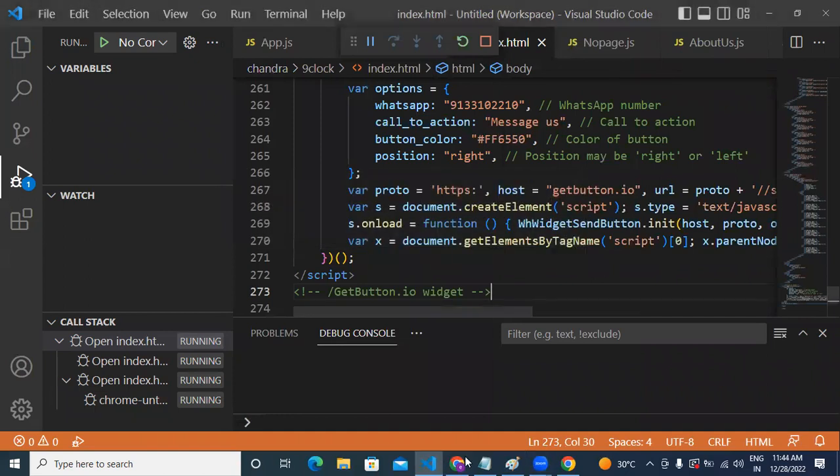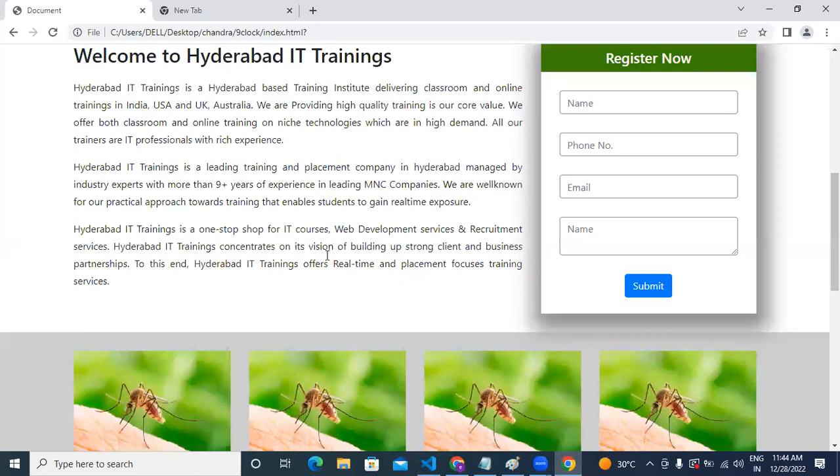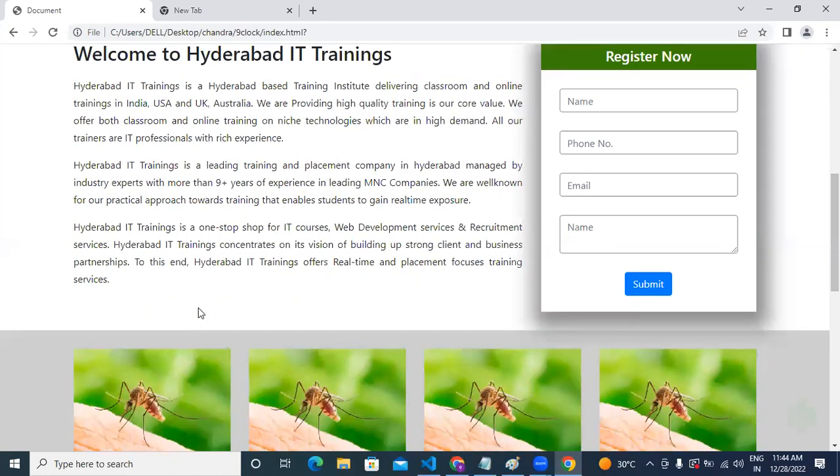Already it is showing, the application is running. You have to go and refresh. So we have the WhatsApp integration done here. Like this, whatever you require for real time, we always have to focus on these kinds of things. It is very, very important.